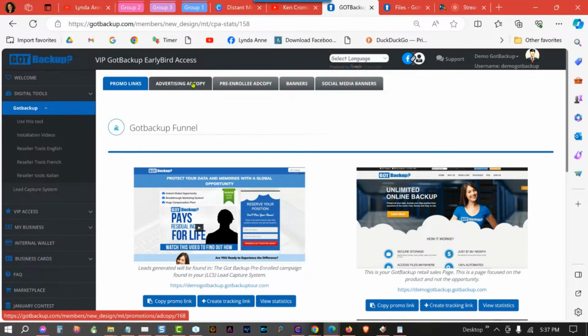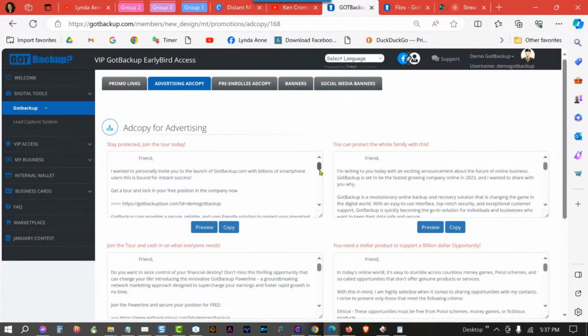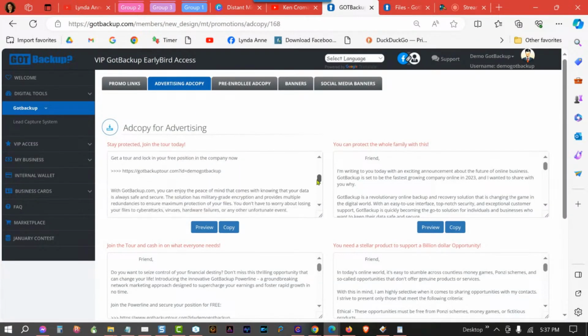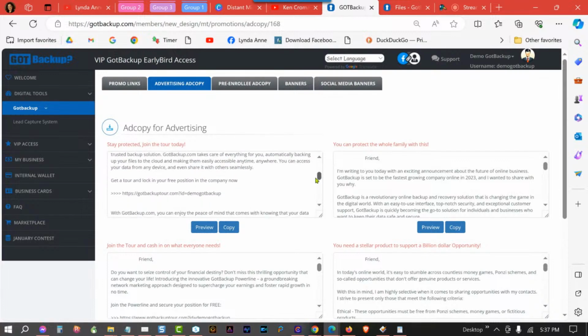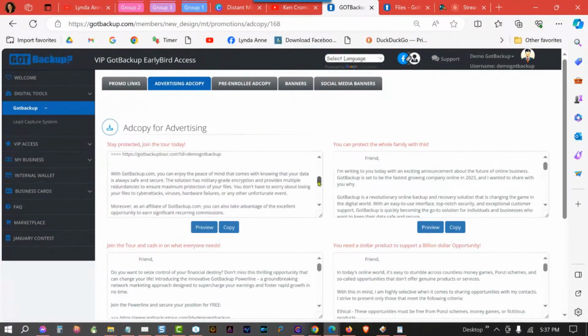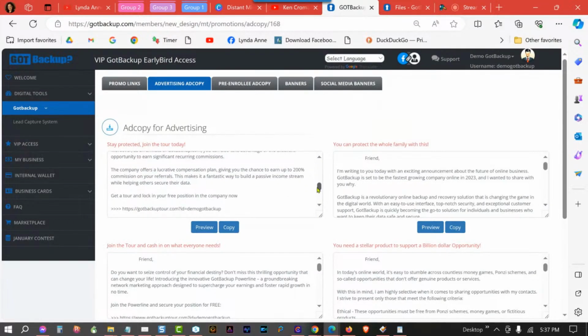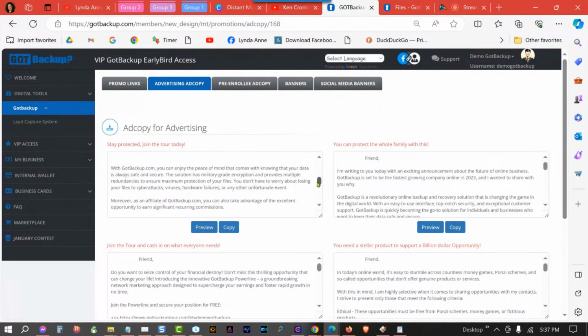Then the next tab over is the advertising ad copy. This is emails and such that's been pre-written. I recommend, because this has so many links in it, that you only take pieces of this, but you could make a whole blog post or a whole social media post out of just a piece of this with one link. And don't overdo sharing your links.